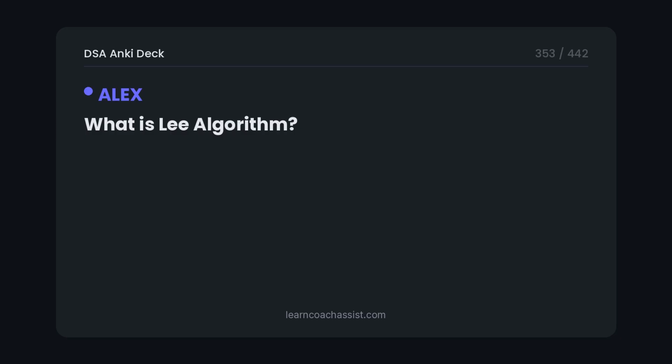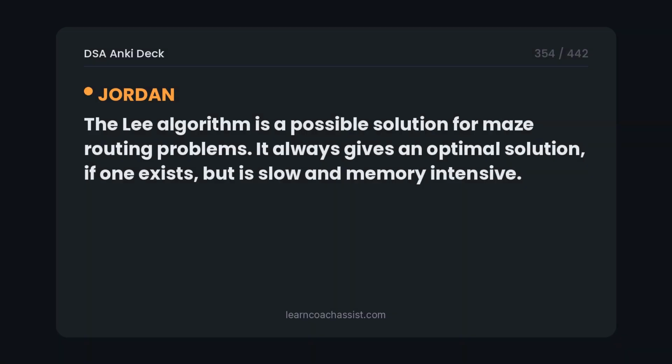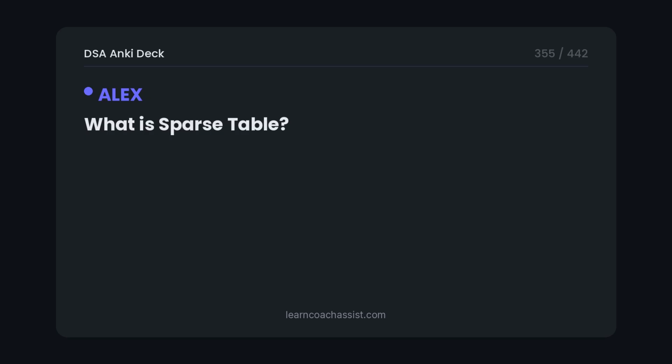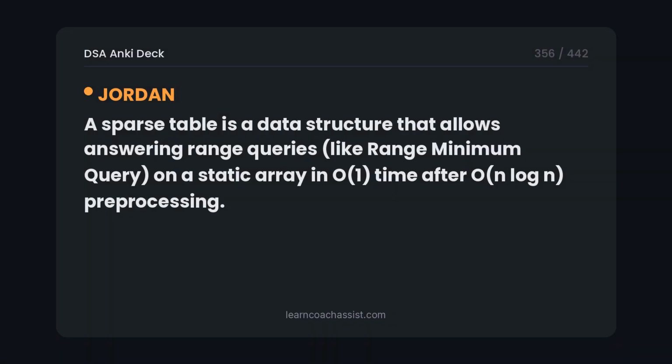What is Lee algorithm? The Lee algorithm is a possible solution for maze routing problems. It always gives an optimal solution, if one exists, but is slow and memory-intensive. What is sparse table? A sparse table is a data structure that allows answering range queries, like range minimum query, on a static array in O(1) time after O(n log n) pre-processing.